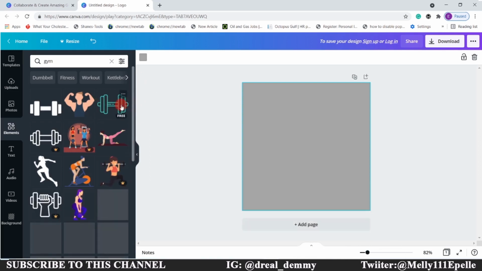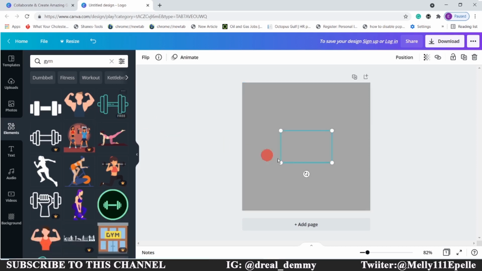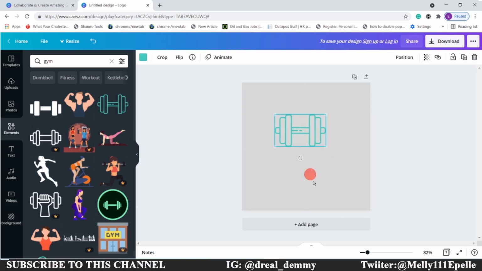I like this one, so I'll pick it. If you go further down, you would see other wonderful ones to pick from. So I'll click this one. It will appear on my page right here, see?